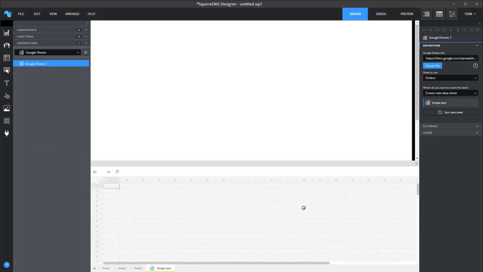And the nice thing about this over and above the other way of doing it is I can click this button and immediately see the data from that spreadsheet inside the Squirrel Designer at design time. It's grayed out because I can't do anything with the sheet because it's specialized to just retrieving that data, but I can see it here and work with it.